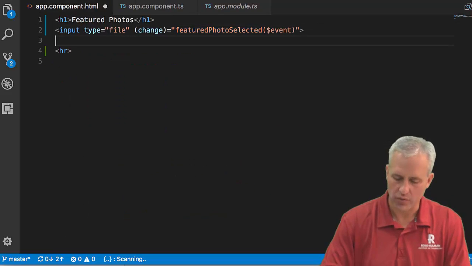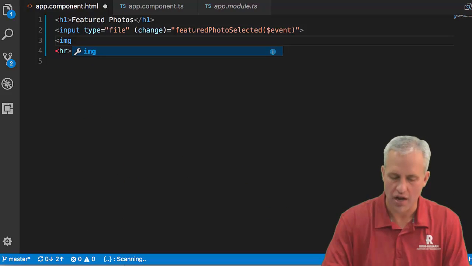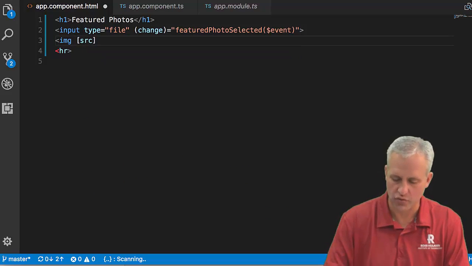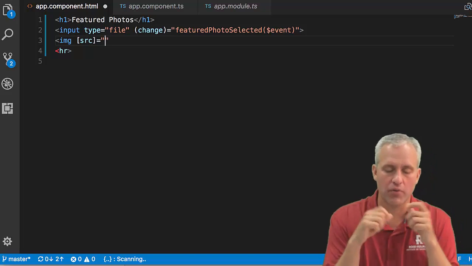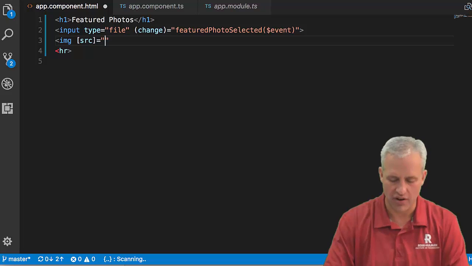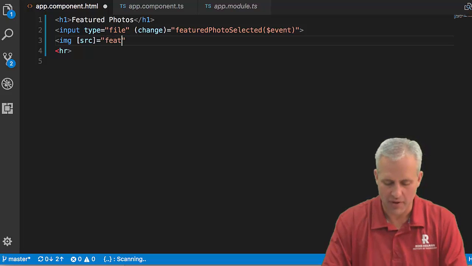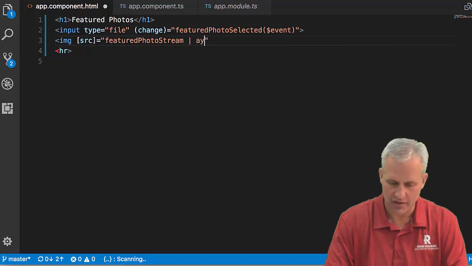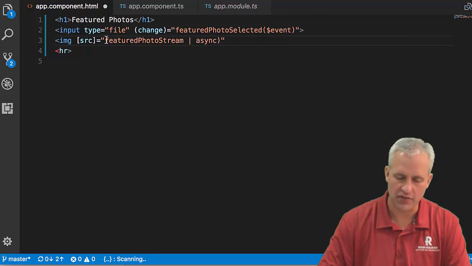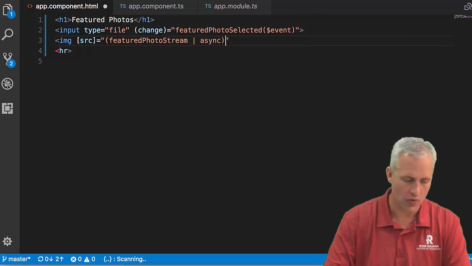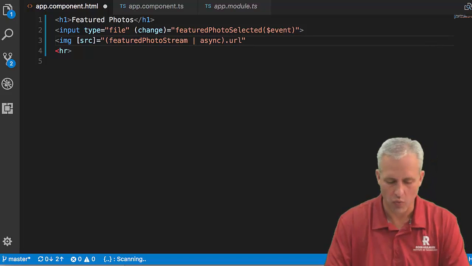And what I want to do is show that image over here in my HTML. So I'm going to say img, and it's going to have a source. I'm going to be using JavaScript, so I put it in brackets. This thing is in JavaScript. And I've got my featuredPhotoStream piped to async, and that'll give me the entire object, but really I just want one piece of it. And the piece that I want is the .url1 part of it.